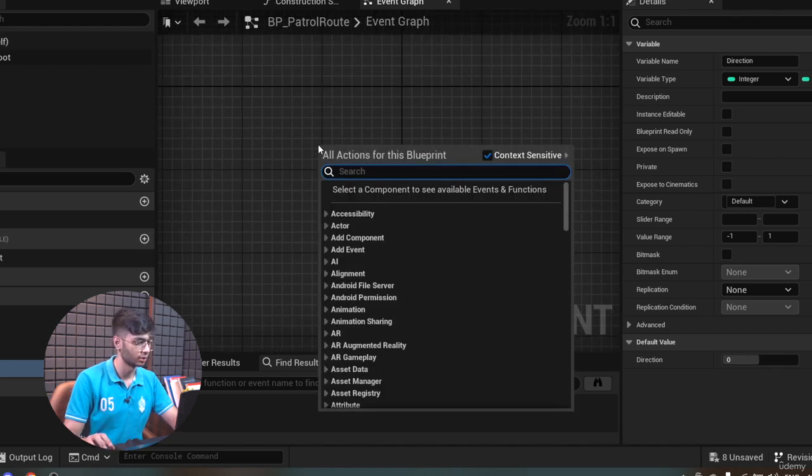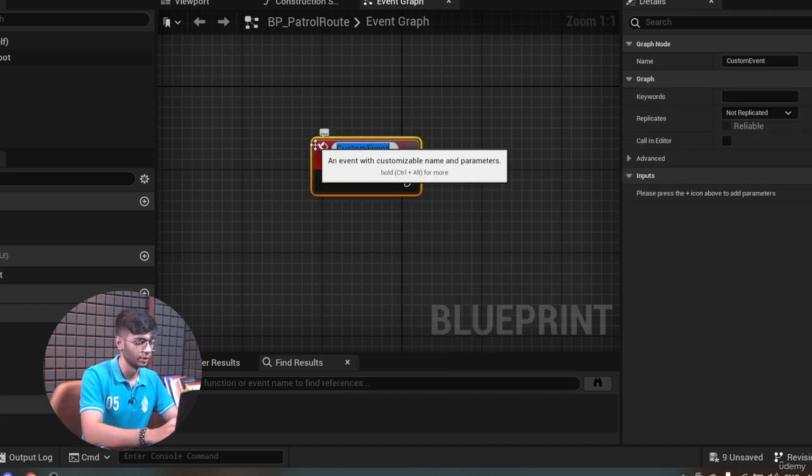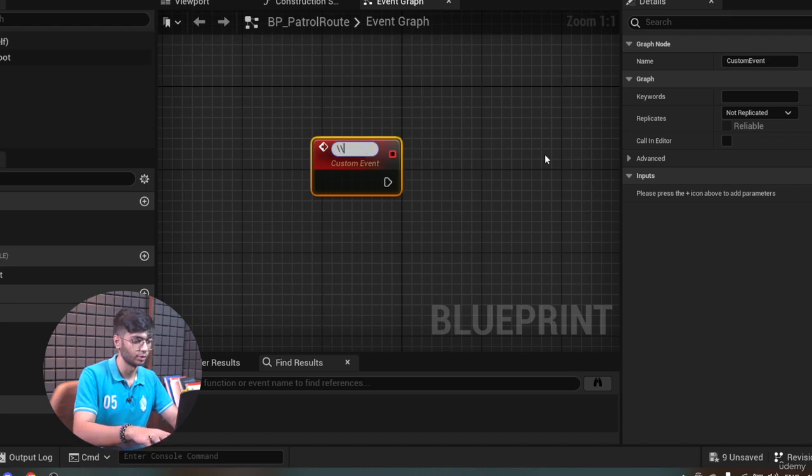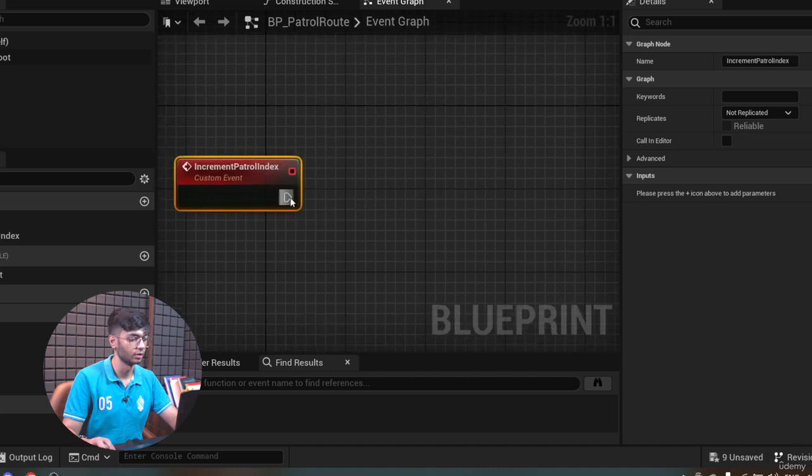Firstly, we are going to create a custom task. So I'm going to call it get patrol points. Okay, not get patrol points, I'm going to increase the patrol points when this task is called. So I'm going to call it increment patrol index. So this task is called when basically the enemy is moving and it reaches a patrol point, and then we need to increment the current index so that it moves to the next point.